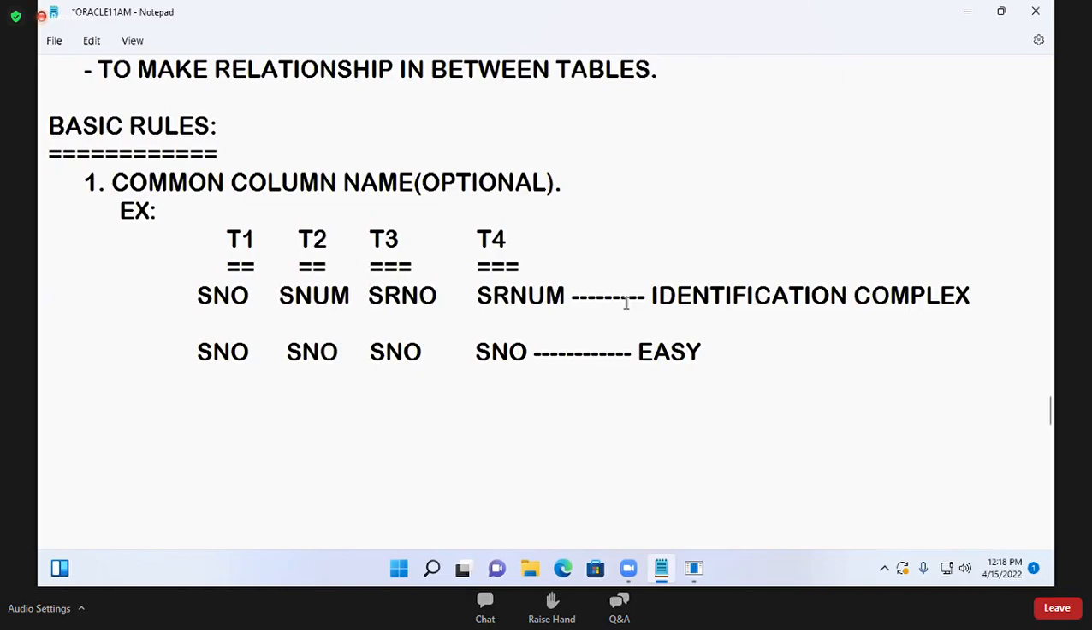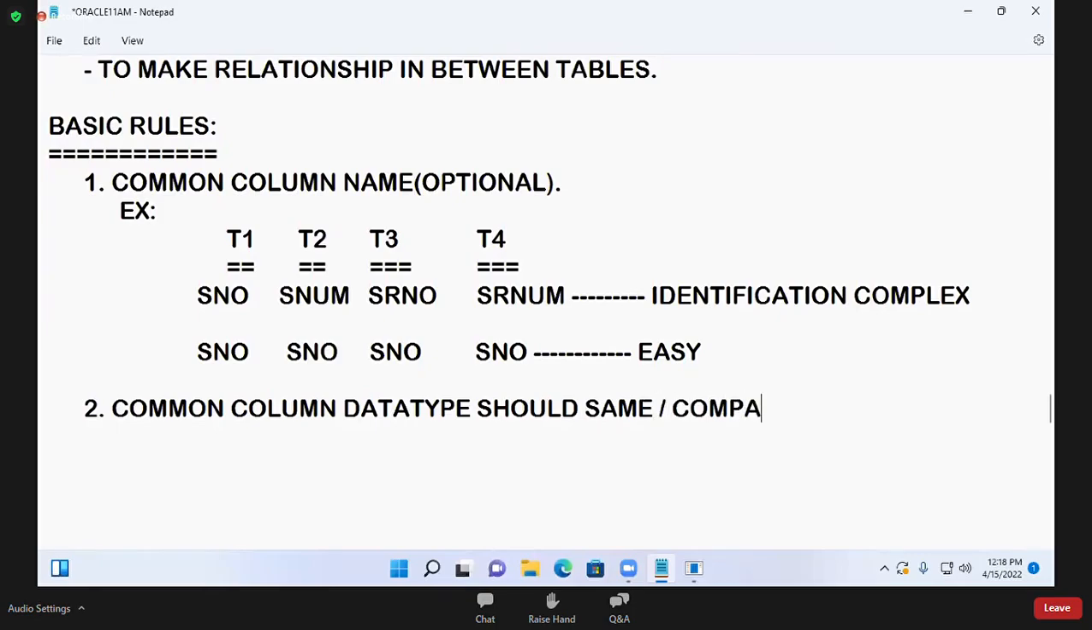And what is my second rule here? Whatever common column is taken, the common column data type must be the same. Or even if it is not the same, we can say it should be compatible. So what is meant by compatible?